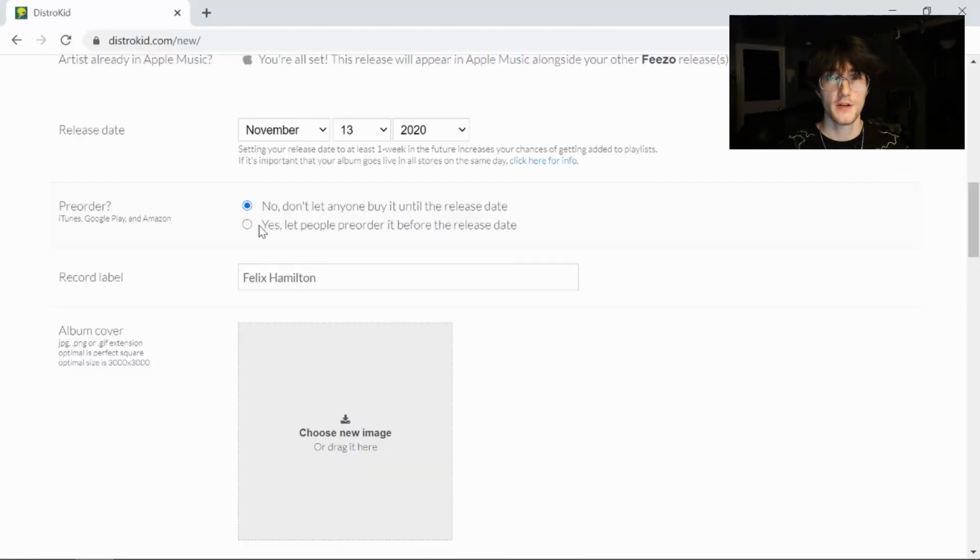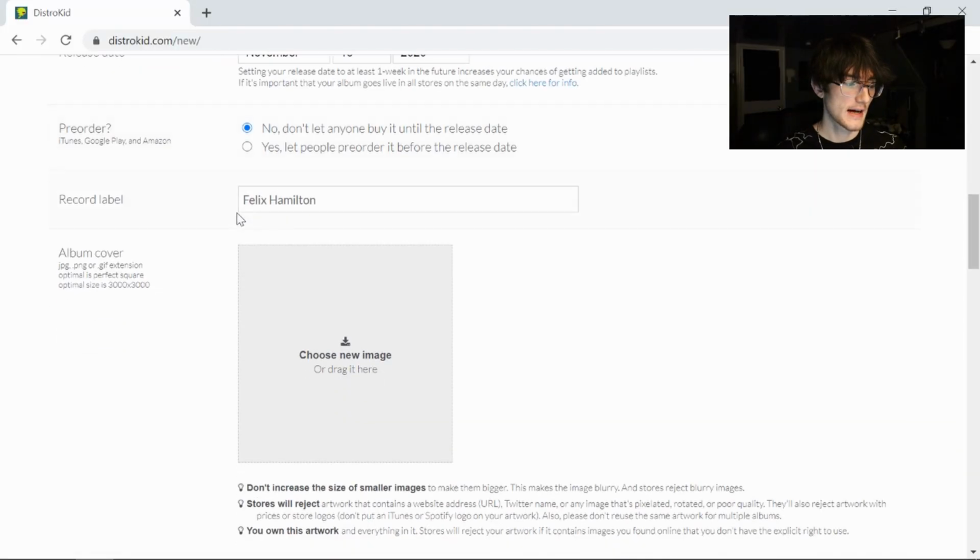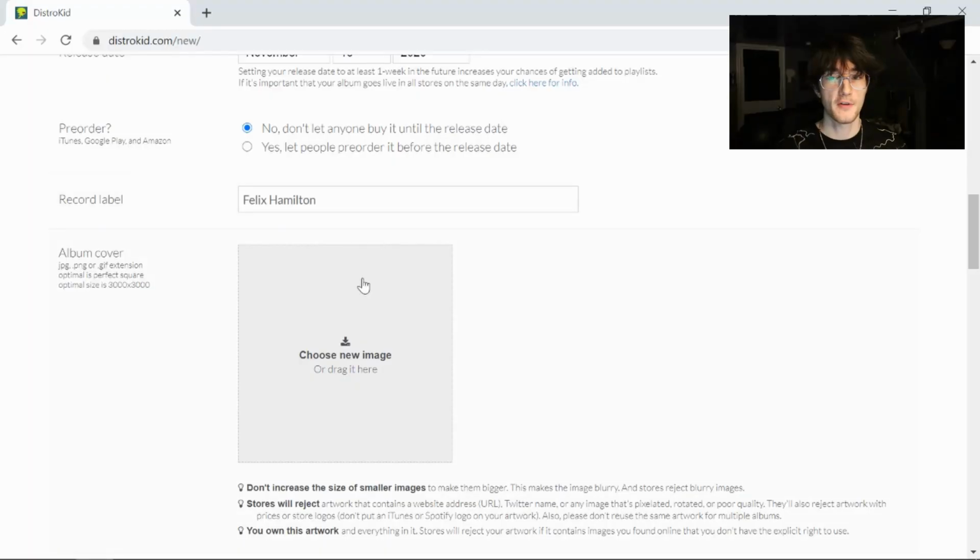But obviously you also want to be realistic. If you choose one day after the day you're trying to upload it, it probably will not be on time. But if you give it a week or two in advance, it will probably definitely be uploaded by the time that you want it to. So this is the pre-order section, whether you want to choose if people can pre-order it or not. Then record label, this doesn't really matter too much. If you happen to be signed to a record label, you can put whatever the record label is. But most actual big labels will just do this whole step of the process for you. But yeah, I just put my full name because it doesn't really matter.